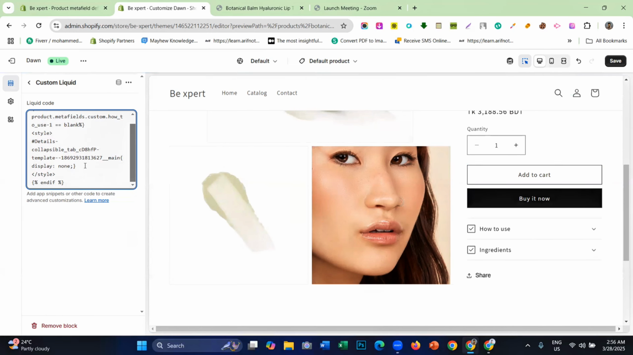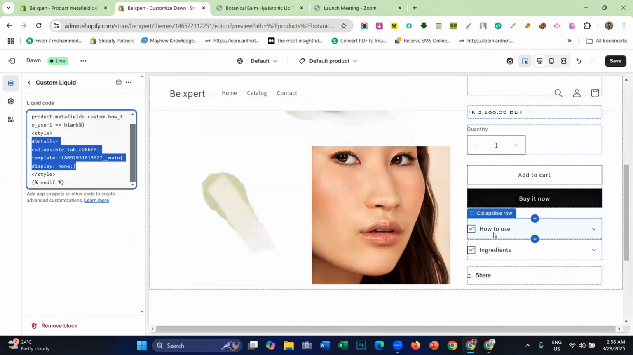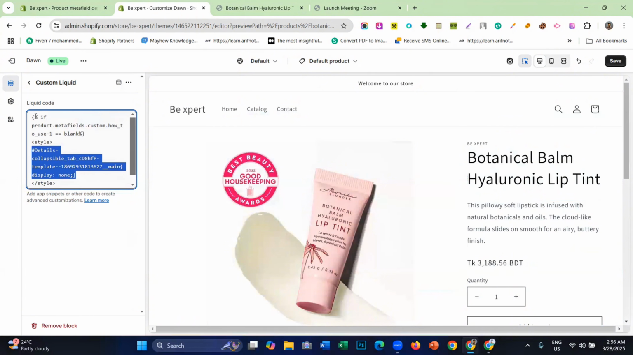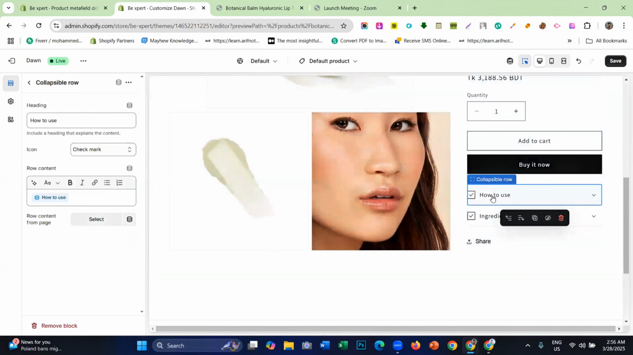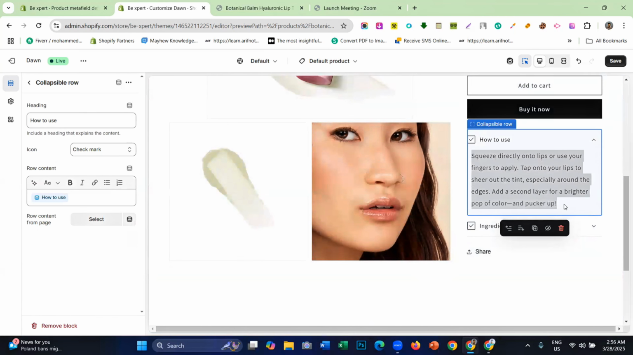Okay, so as you can see, we have written our code, but you can see that our tab is still not hidden from the page. The reason is we have put a condition on the code. The condition is if product.metafield.custom.how_to_use is blank, then this code should work. If it doesn't, then this code shouldn't work. In this case, this how to use has content. That's why this how to use tab isn't hidden from the page.